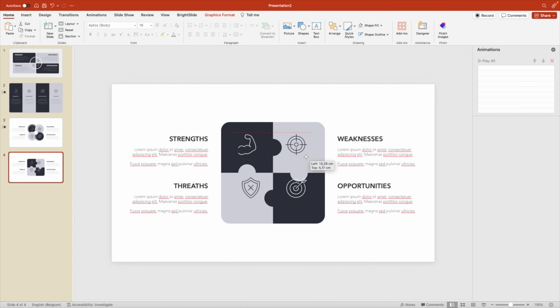And of course, in the middle of our puzzle pieces. And there we go. Oops, missed that one. And in the center as well. Now this is quite an easy trick, but to animate it, it will look quite nice.